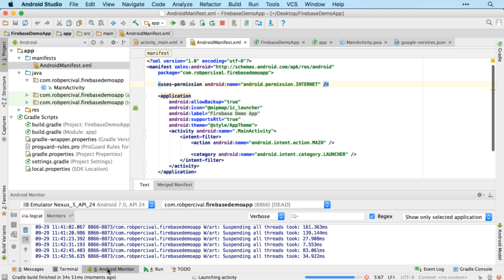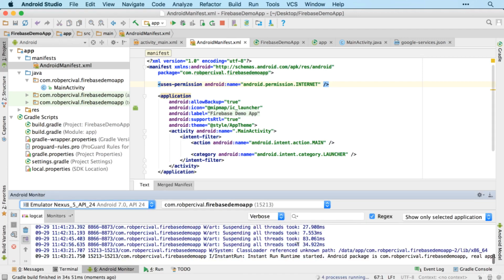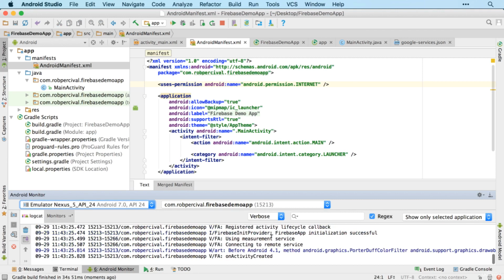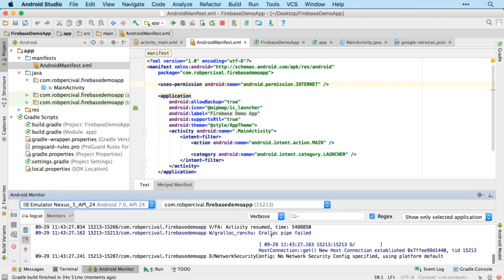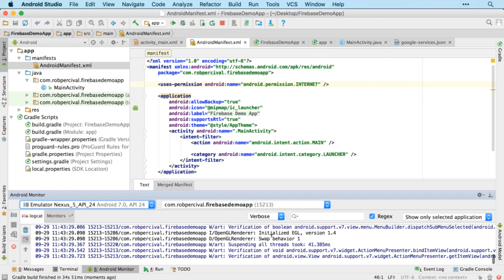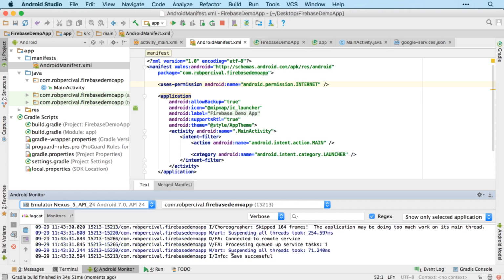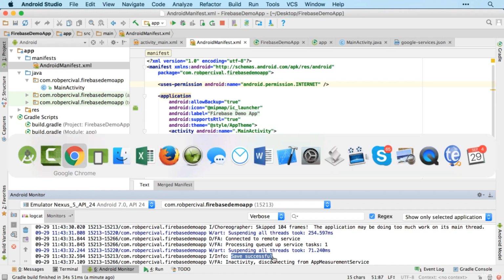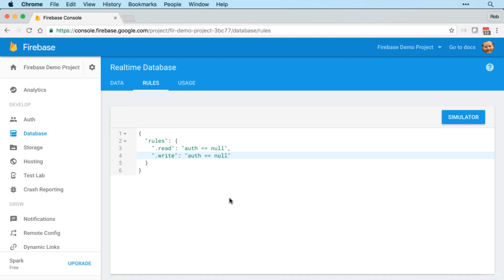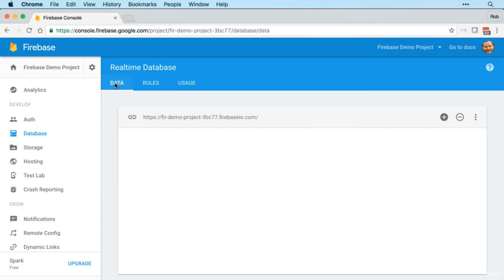Okay, so let's have a look. It's launching the activity. And there we go. You can see save successful. So as with Parse Server, let's have a quick look back on the database, and you can see we've got our object there, so object ID. And if we open it up, you can see we've saved the name Rob.